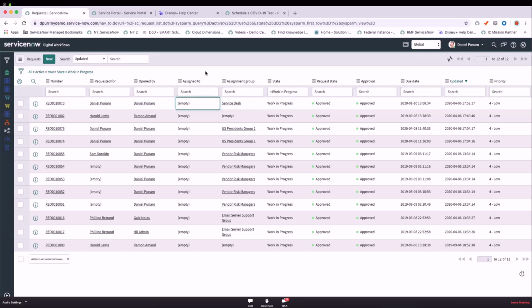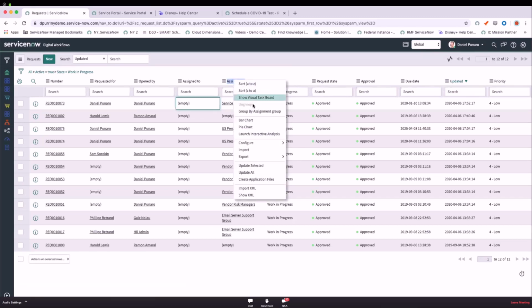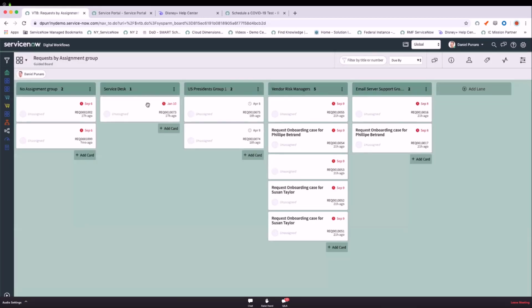But so we have these requests that are work in progress right now. We see the assignment groups. One of the really great capabilities is something called a visual task board. And so let me show you this real quick. So this is a visual task board, right? So this shows all the requests and the groups where they're assigned.